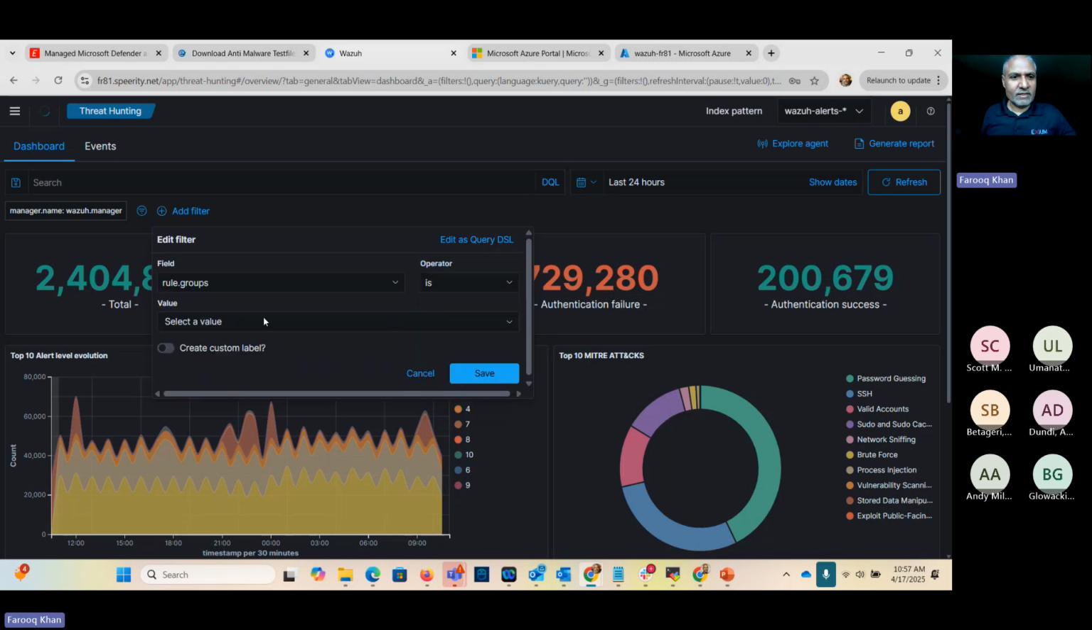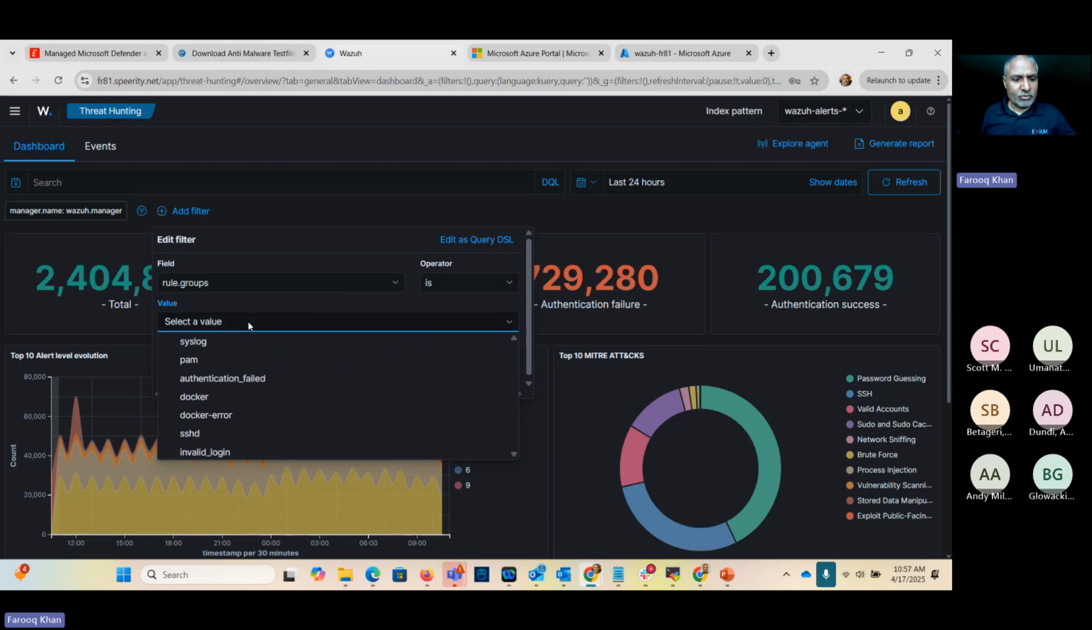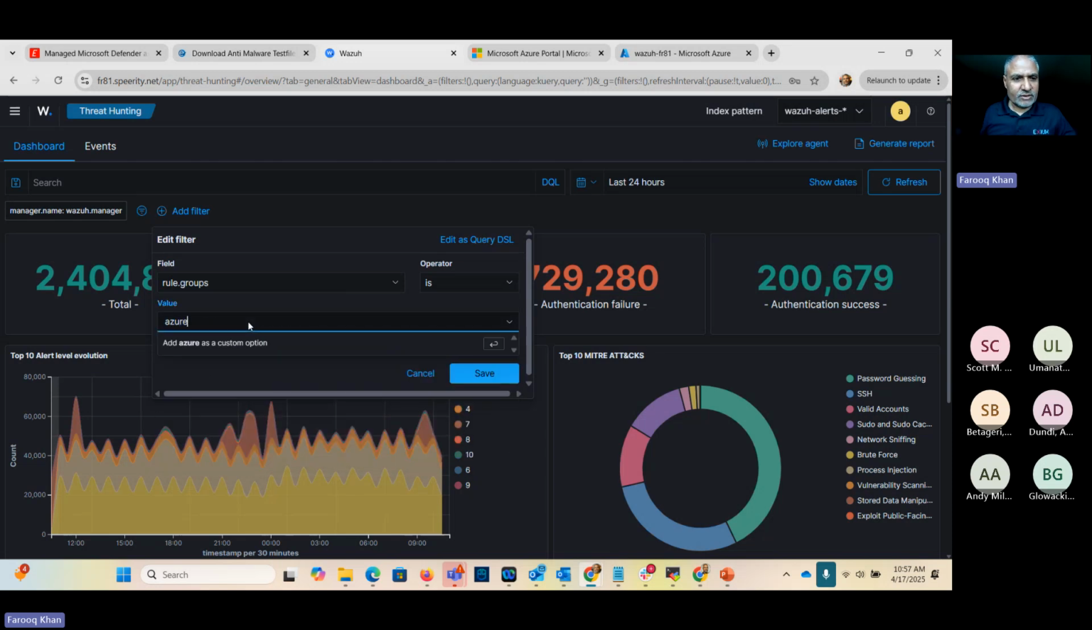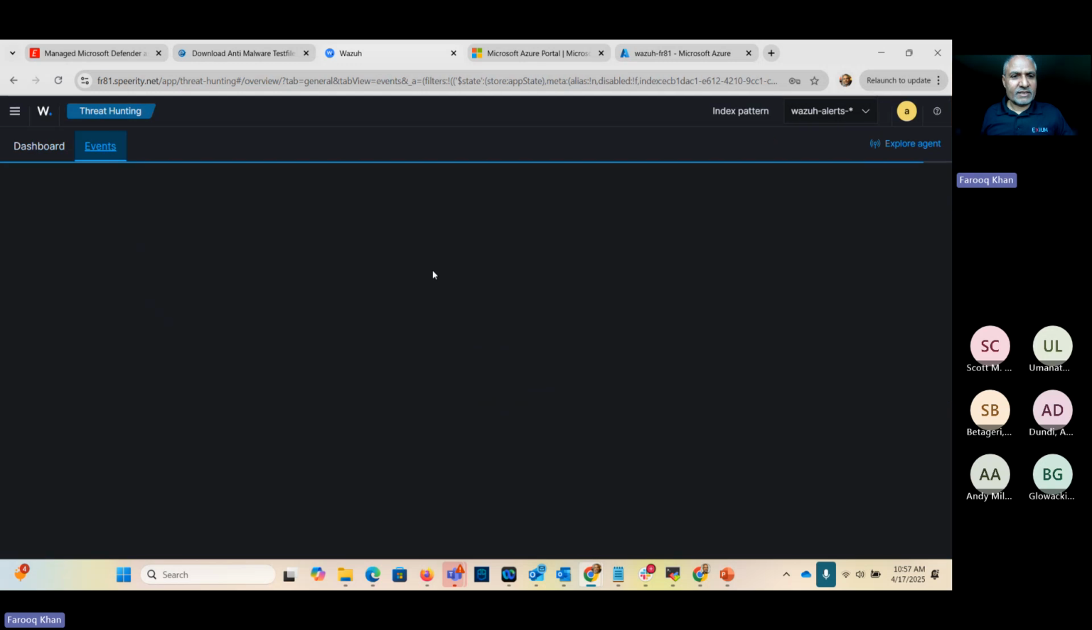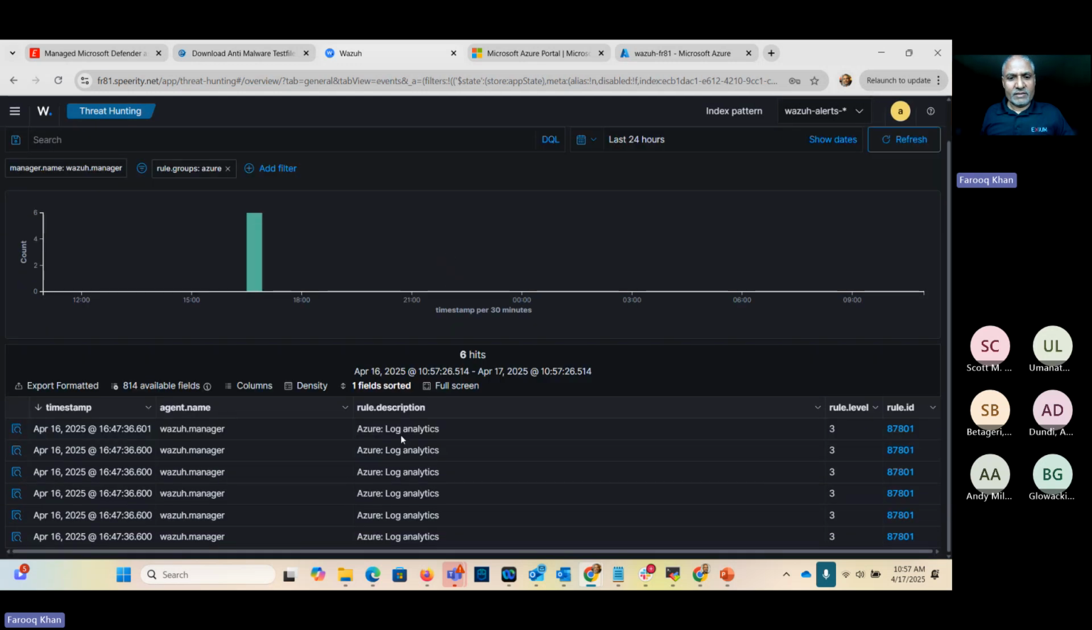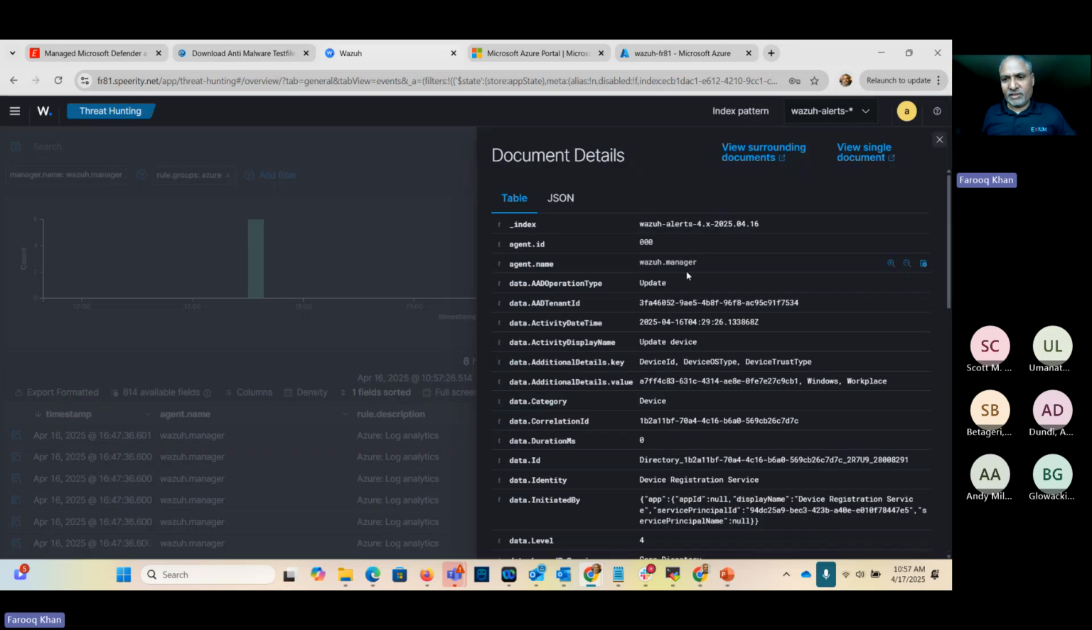I can see my rule group is Azure, because I just want to see those logs. Like I select over here. Now there's not much in this Azure thing, but I can see all the events now. The Azure Log Analytics, all these are level 3, very low, just more for information, but you see everything coming from Azure now over here, right?